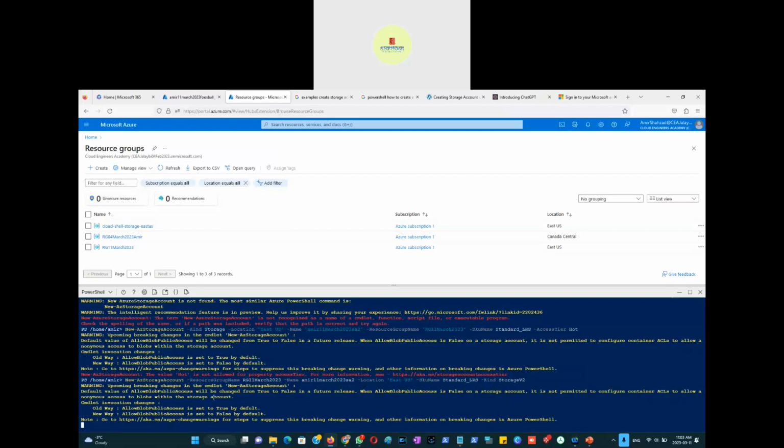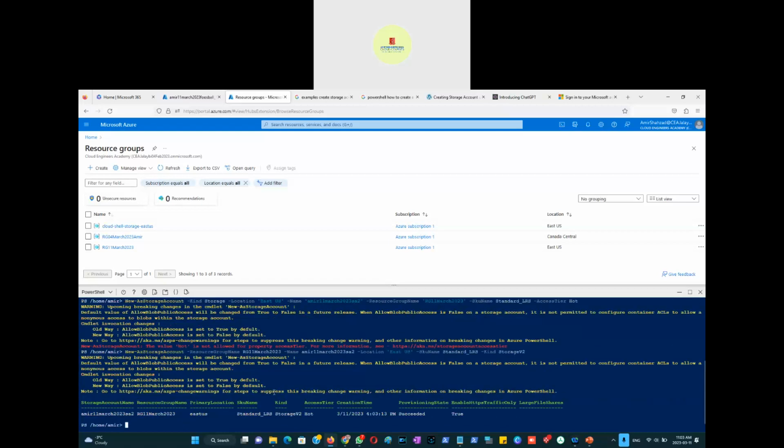So warning, upcoming breaking changes in the commandlet new AZ storage. Oh, there you go. It creates. Okay. ChatGPT rules. It gave me the correct command. And there's another storage group. Now we're gonna check ChatGPT with the security configurations as well. But this is very helpful for you guys. You want a quick command.